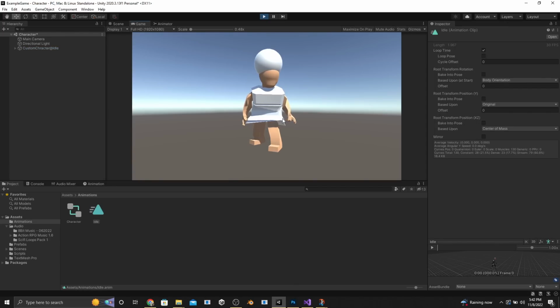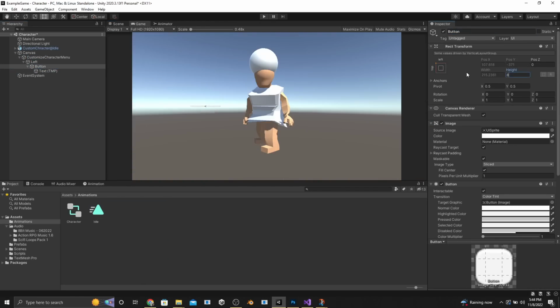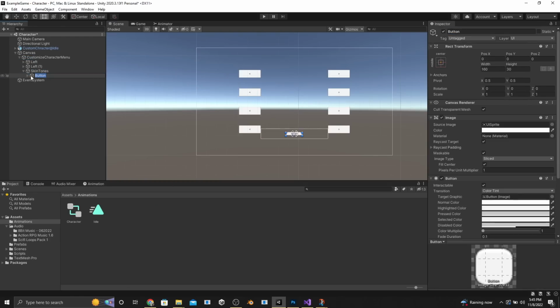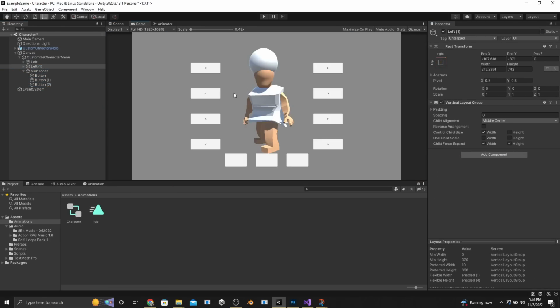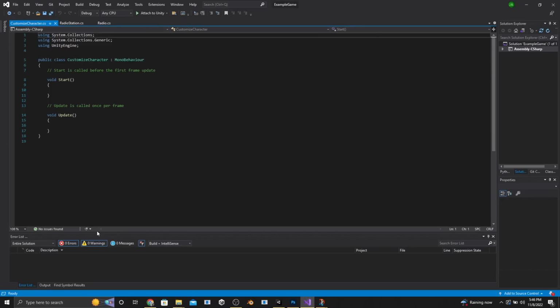Now the next thing that I'm going to do is quickly set up some UI that we're going to be using later. This isn't a tutorial for UI, so I'll let you figure this part out on your own. That being said, once it is done, I have buttons to adjust the skin tone, the hair, the nose, the ears, and the armor. Now the next thing that we're going to do is create a new script and we're going to call it customized character. And we'll get into the rest of this stuff in our next video.